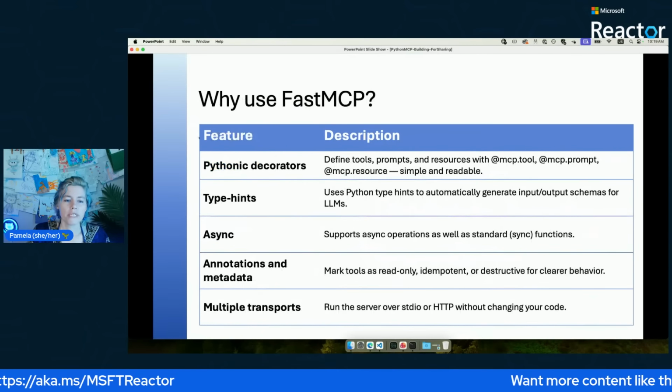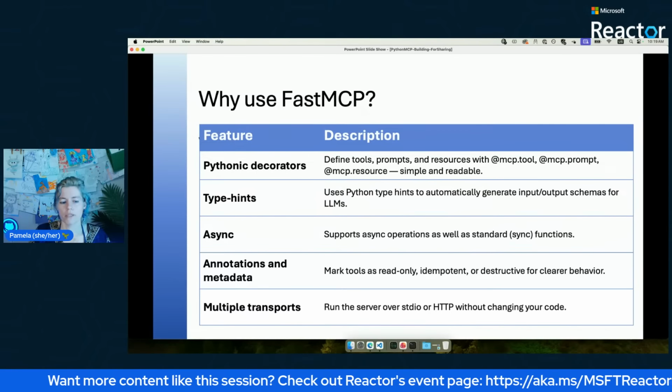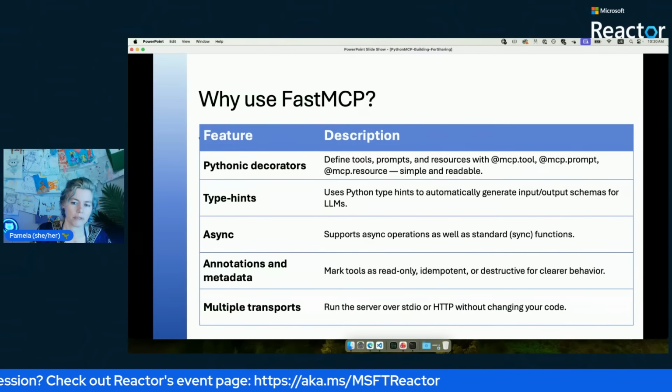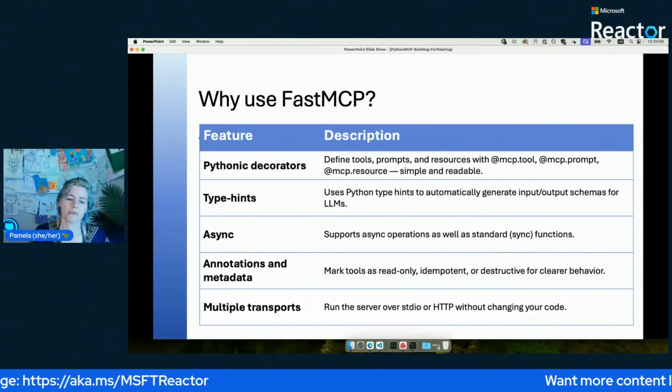So when we use FastMCP, we're going to be able to write our servers in a very Pythonic way, right? We're going to be using decorators. We're going to use Python type hints. We're going to use async. We're going to be able to get fancy with our tool annotations, and we'll have all the options that we need for building a server.